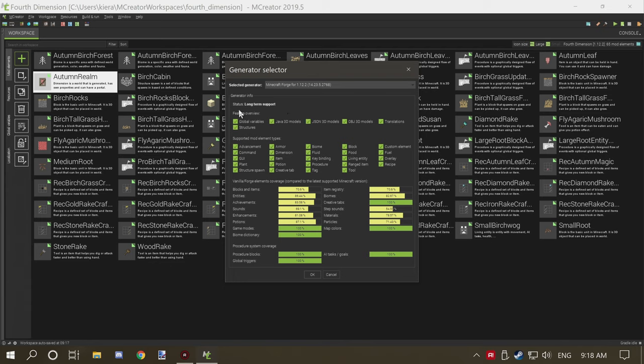It'll basically list the long-term support, if it's going to be supported in future versions, and general generator info. So there's a feature overview: global variables, structures, all these things are compatible. I'm assuming that when you're going to downgrade, it would indicate that it won't be compatible with older versions. So just keep in mind that any elements you make might not be compatible with that.